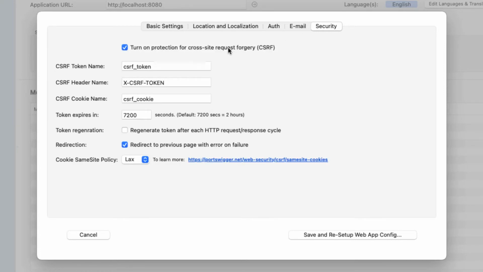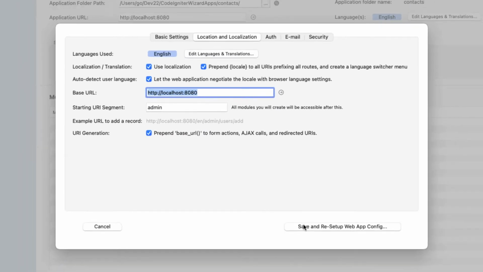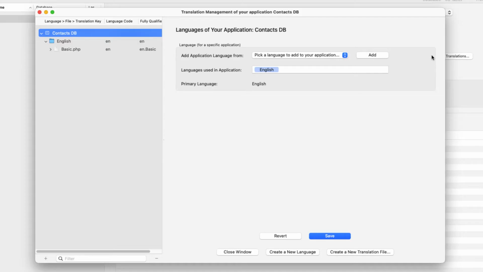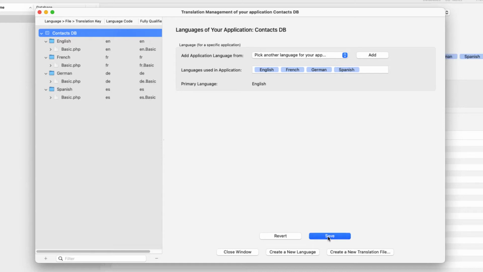After I click Save and Set Up Web App Config button, files for localization will be added to the project. Also, additional database tables for authentication and authorization will be created. Languages I can use were already defined in the Global Languages and Translation Template section of CodeIgniter Wizard. You can find more information about localization and internationalization in another video or the documentation of CodeIgniter Wizard.